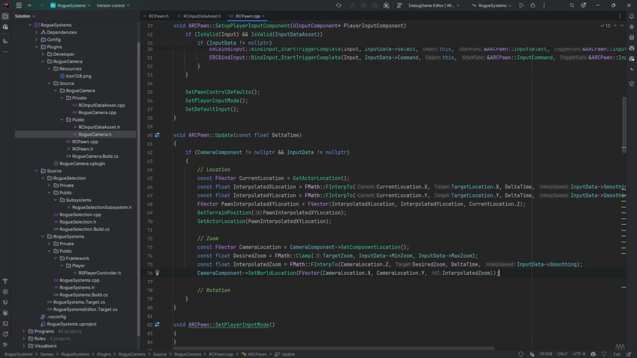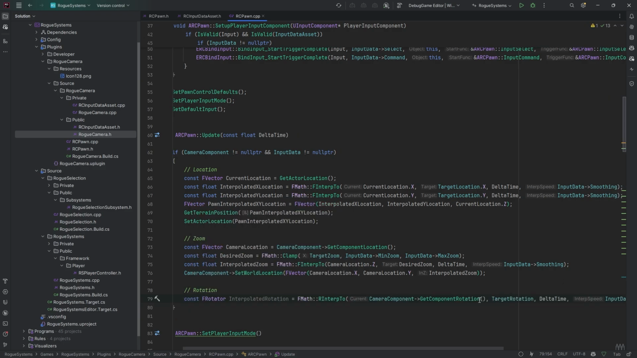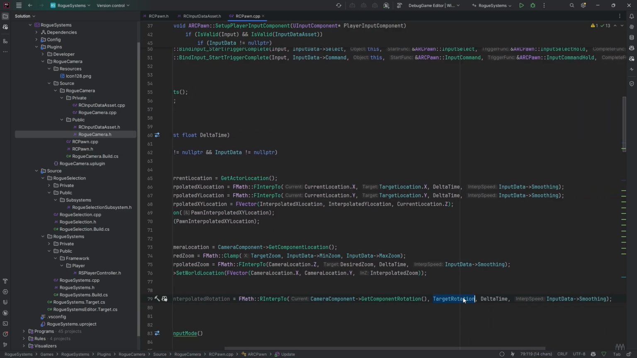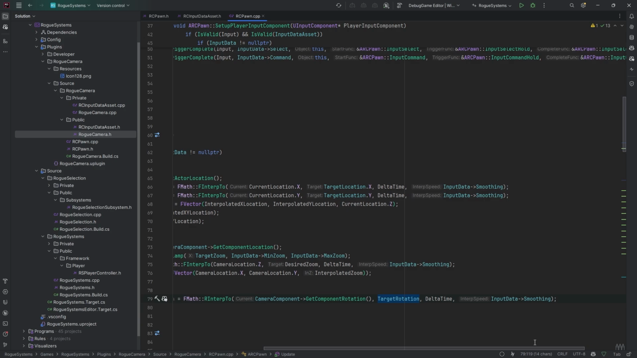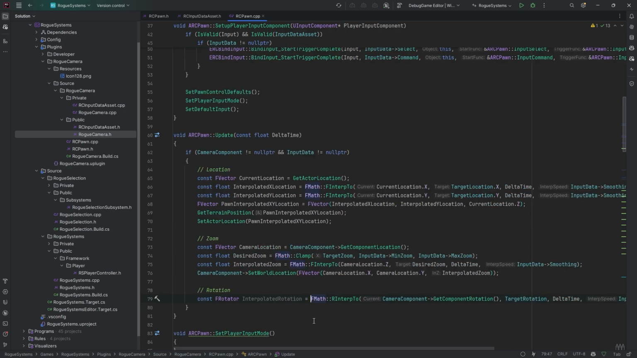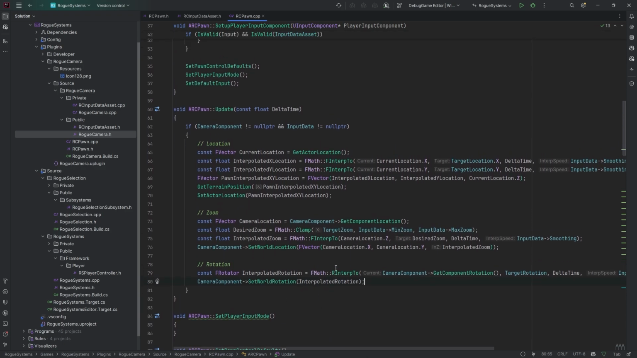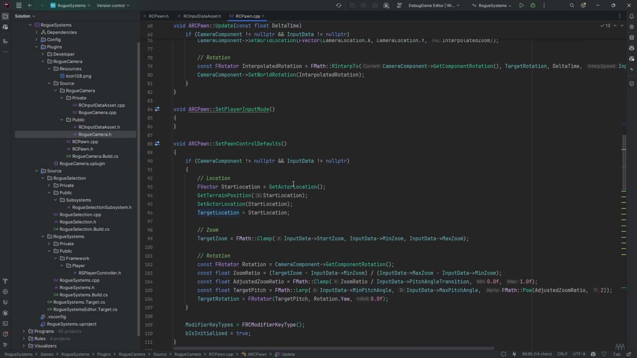So that's zoom, and then rotation. We are just going to interpolate our camera rotation to our new target rotation that's coming through, and we'll be doing these in a sec. And then we want to set the camera rotation to that new interpolated rotation. So that's the actual movement based on the values that we are setting when we press keys. So we need to do the key presses now.